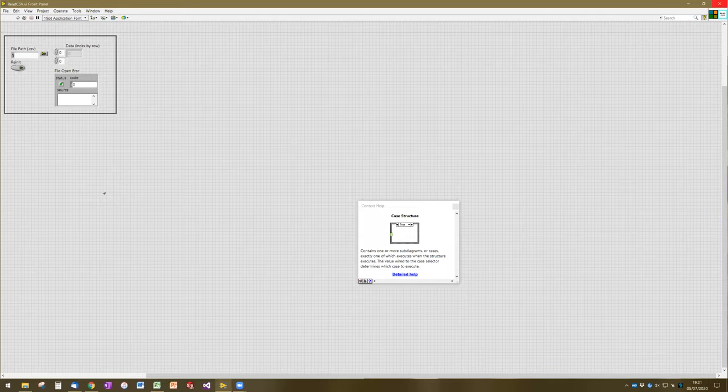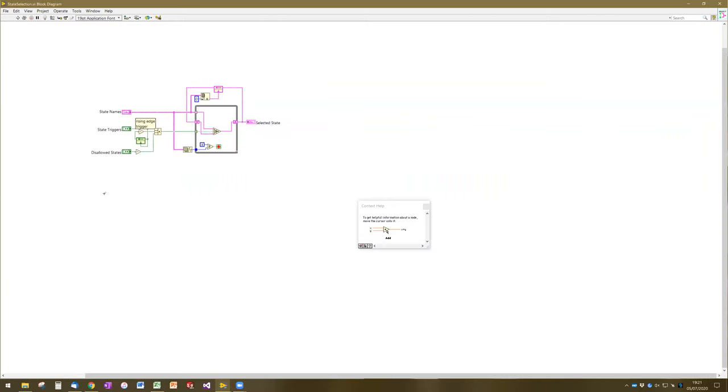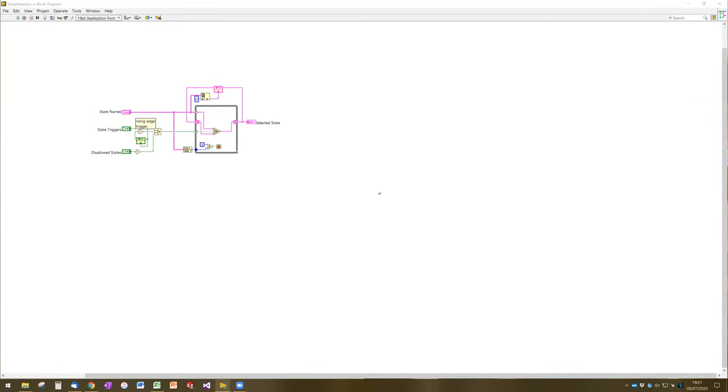We have the state selection VI. We talked about state machines in one of the earlier sessions. We actually built this exact algorithm in that earlier session. This is just formalized in the sub-VI.